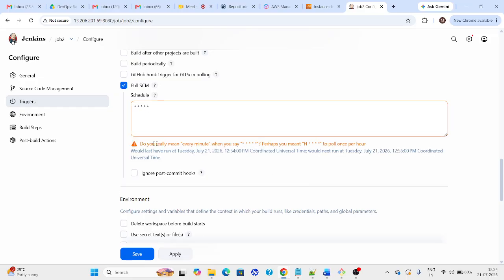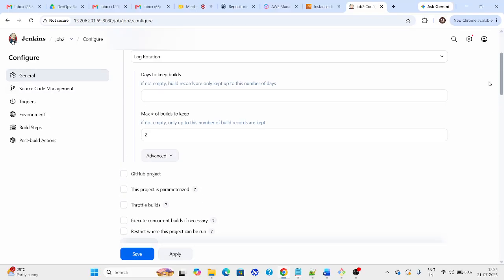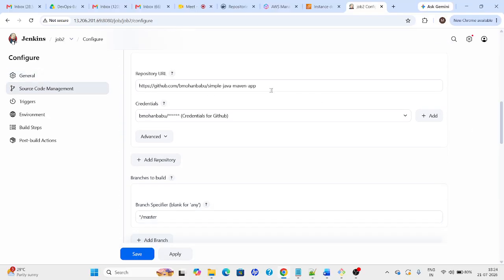If you give it like this, it will check every 1 minute whether the code is updated or not for this particular repository and this particular branch. Then only it will trigger the job.